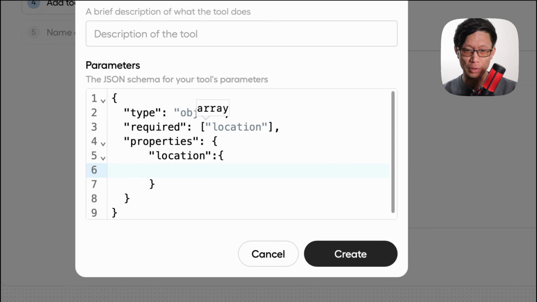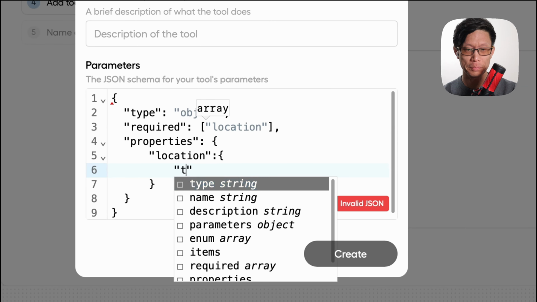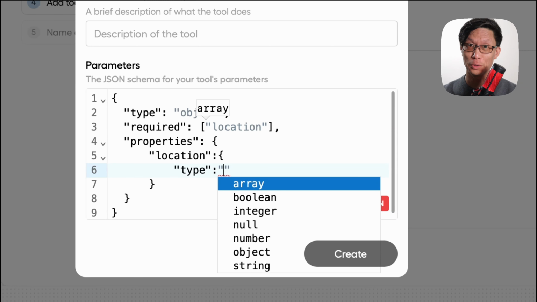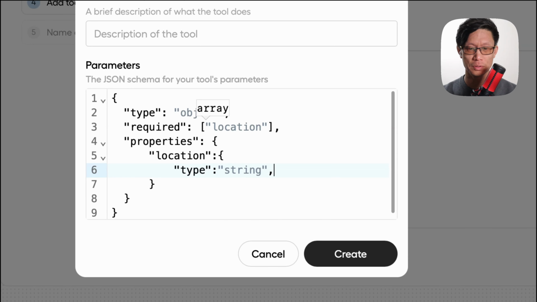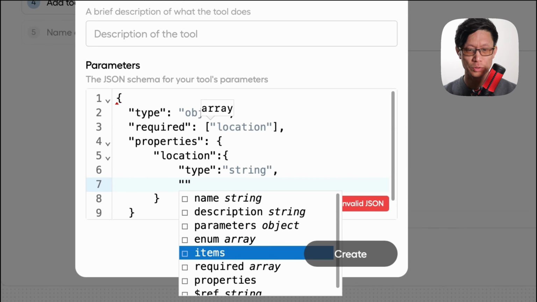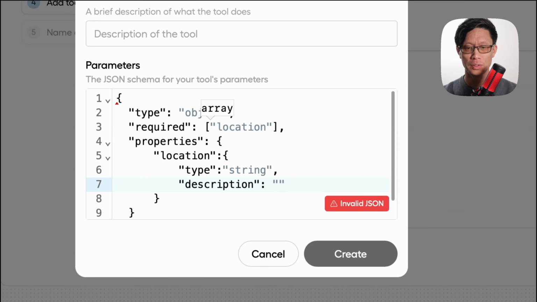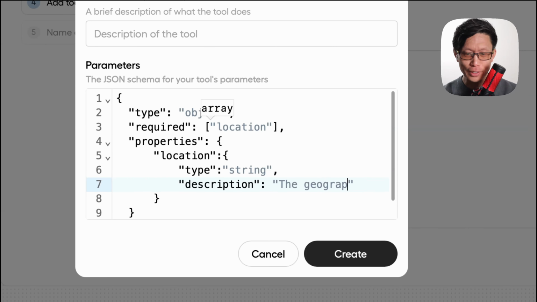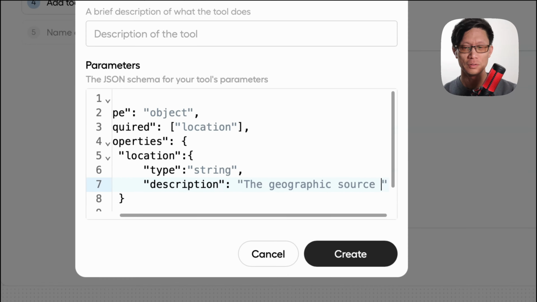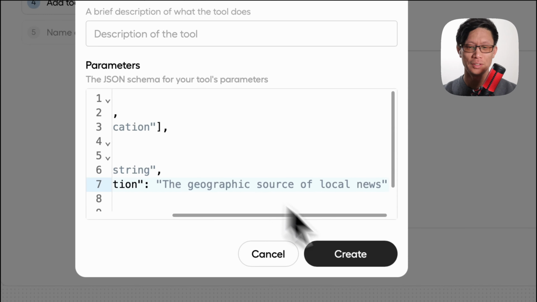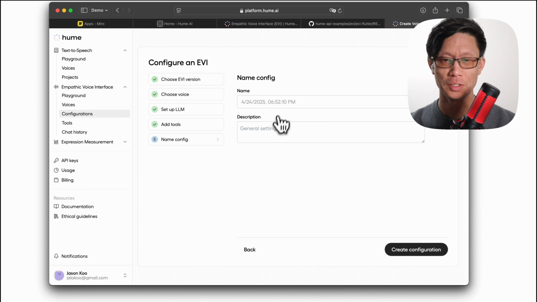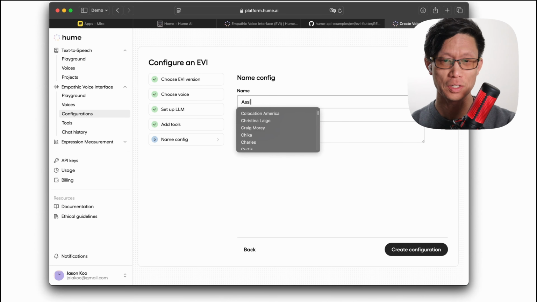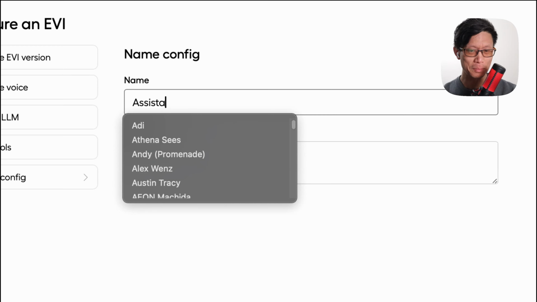And there are two keys that are required for each property. First one is type, and you can see there's actually a pretty good autocorrect in here, so you can see the different types you can enter. Here I want a string for this location, and then description is what I want to use: the geographic source of local news. I'll create that. Awesome. Continue, and the name of this configuration, I will call this assistant comedian.